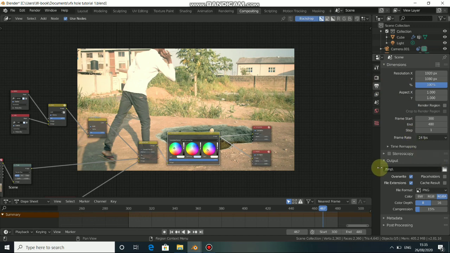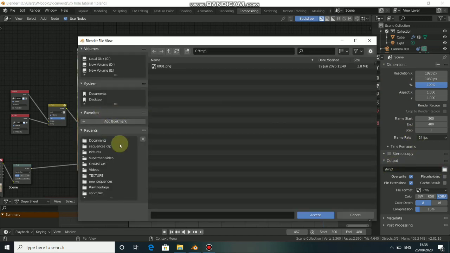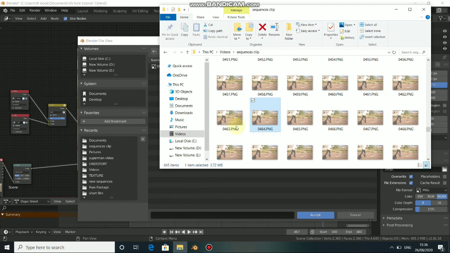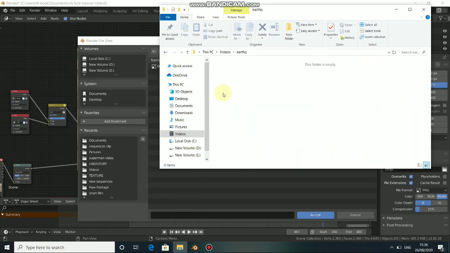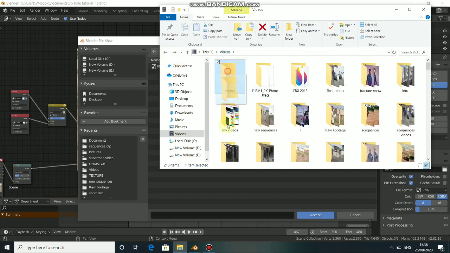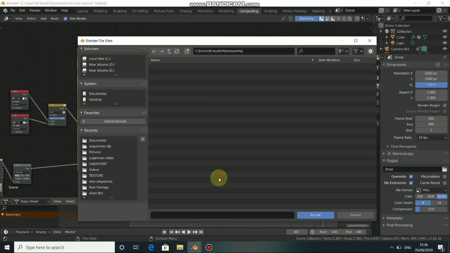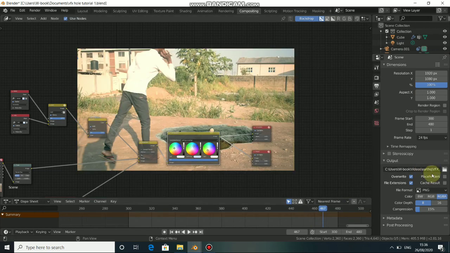You can choose the file format. First of all, to choose the output, just click here, then add an output to this. Let me just click here and drag it. Just click and drag it inside it, like so. Now give it a name like VFX. So like so, just accept.